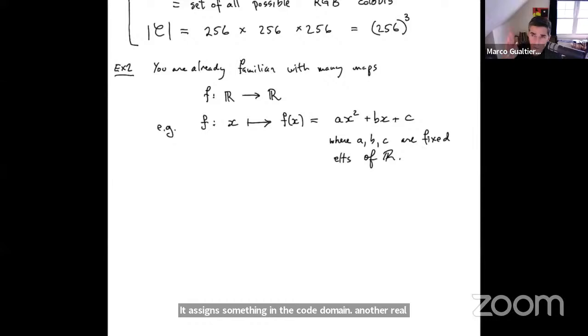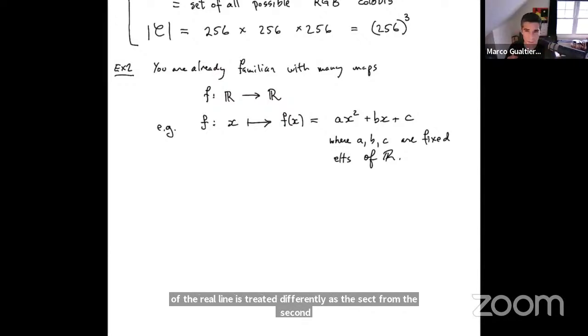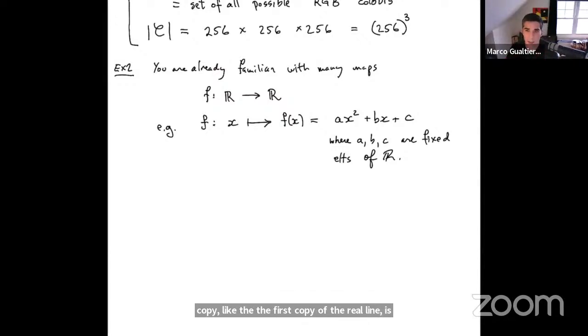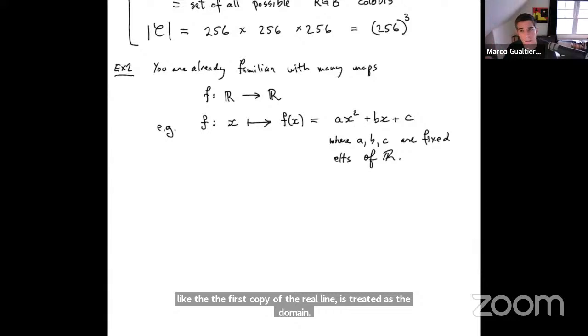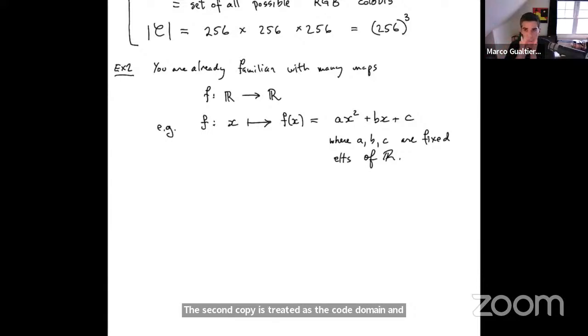Okay, and it's very important that this has a direction, right? That the first copy of the real line is treated differently from the second copy, right? The first copy of the real line is treated as the domain. The second copy is treated as the codomain. Okay, and it's going really from the first to the second. That's an important idea.